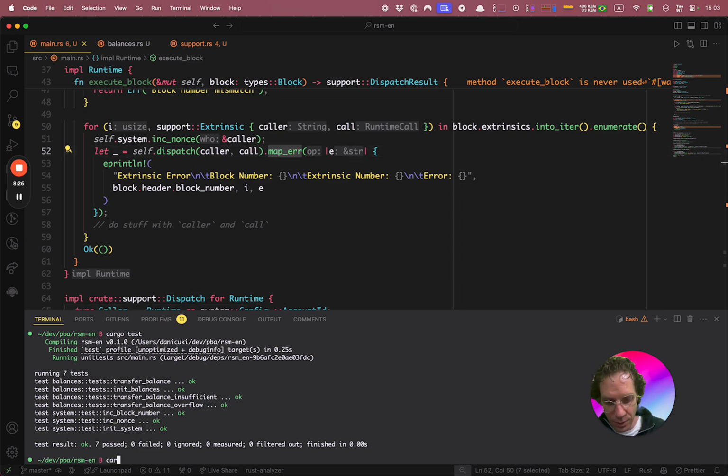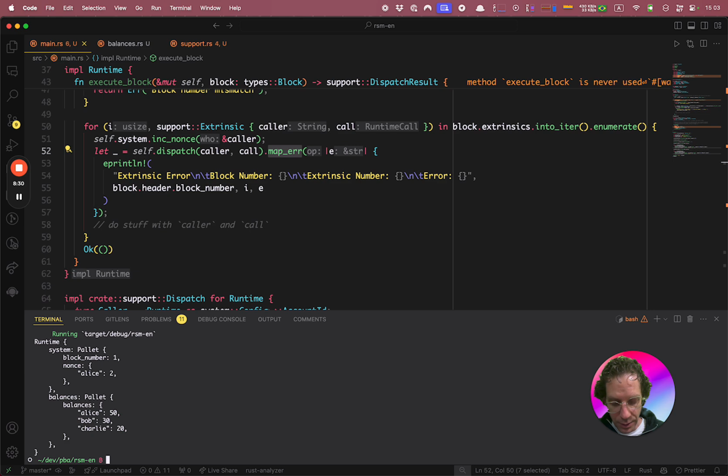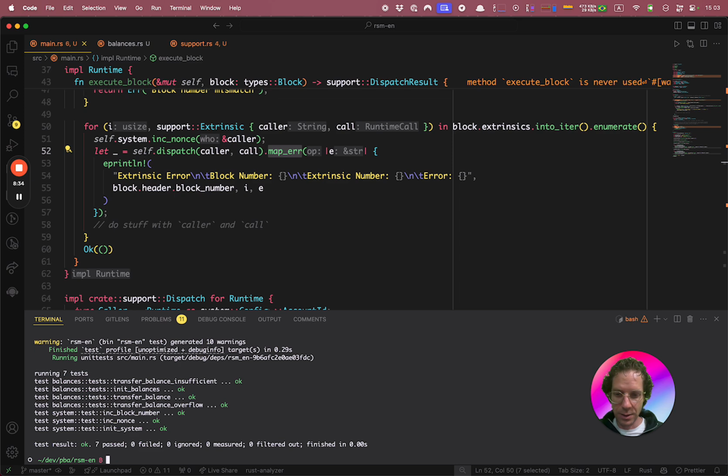So let me just do cargo run to make sure I did not forget anything. And cargo test, everything is running smoothly. Okay, so let's go to the next lesson.